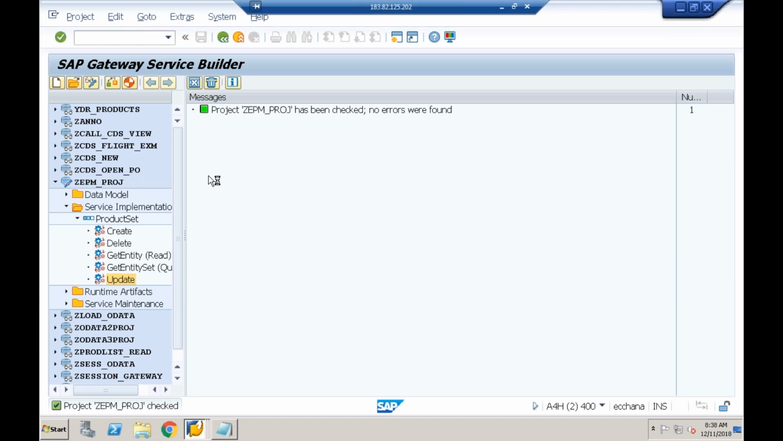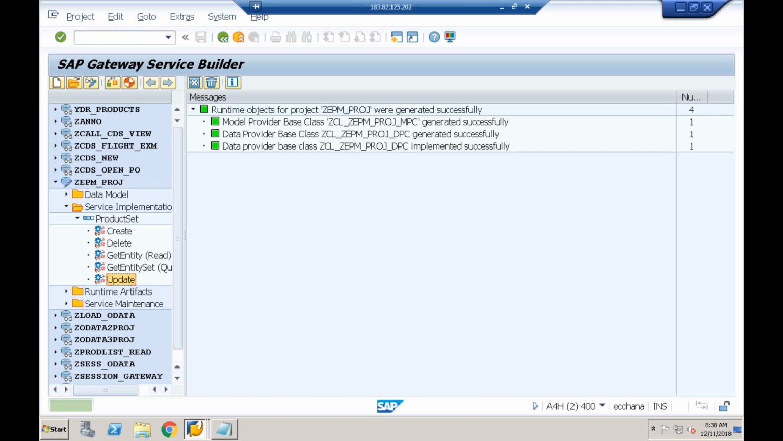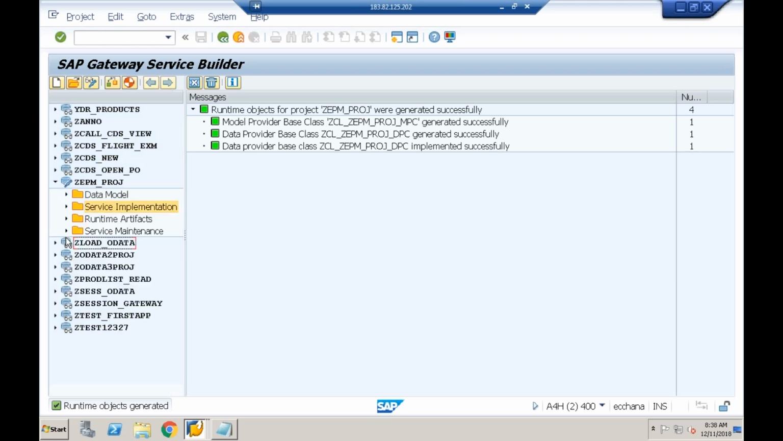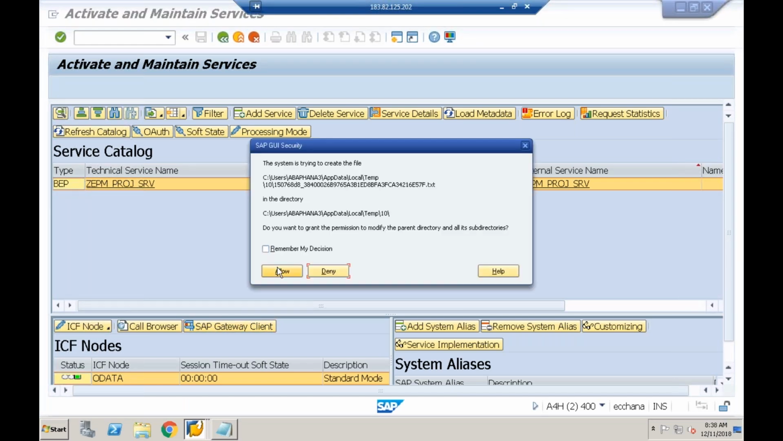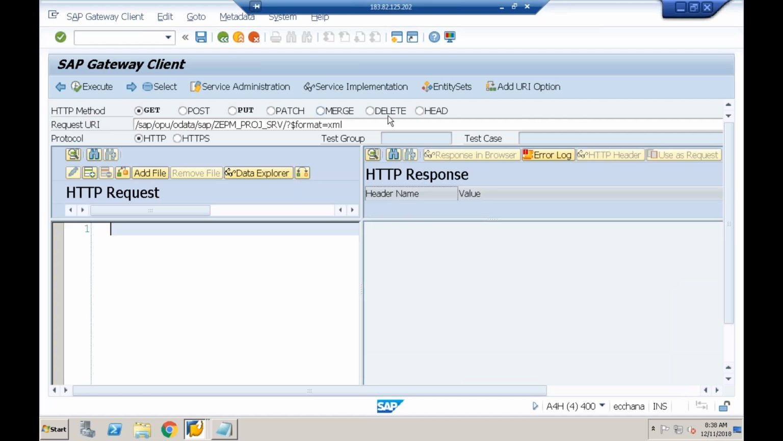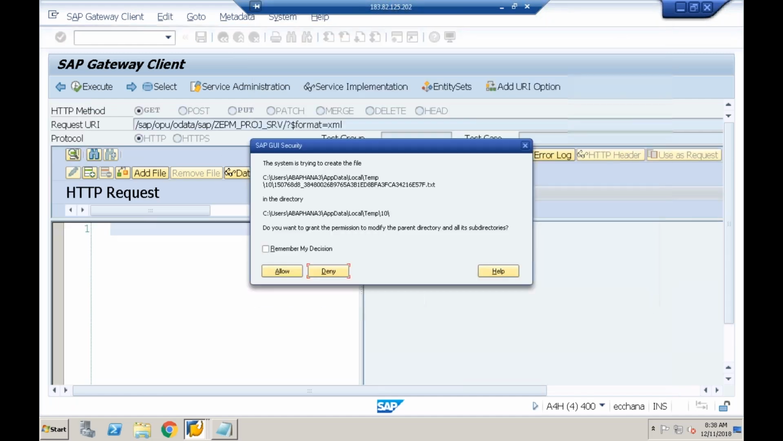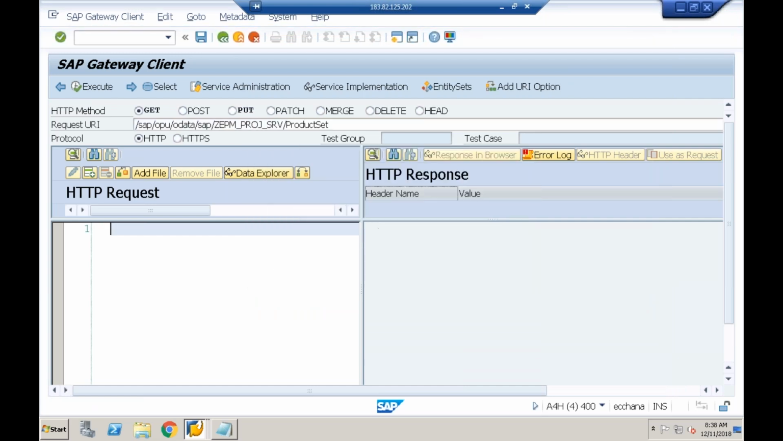Now the important thing is how to test it. It's the same as that of create. So let me right click on this. I'll say maintain. I'll go to SAP Gateway Client. So for entity set, I'll choose product set. First, let me query for all the products.